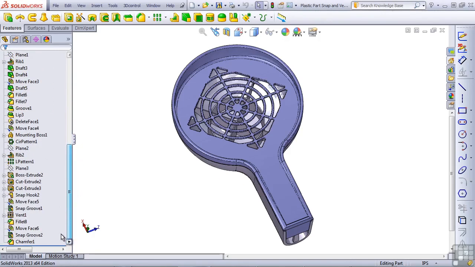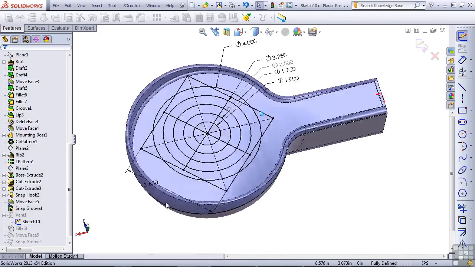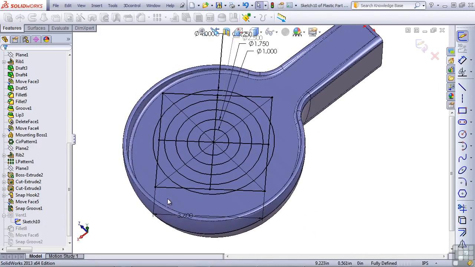I'm going to roll this down to the vent feature at the very bottom of the tree and expand the vent to show the sketch that lies underneath. I'll click on the sketch and click the Edit Sketch icon in the pop-up toolbar. This particular sketch just uses a rectangle for the outline and then several crossed straight lines for what is known as the spars, and then circles to create the ribs.